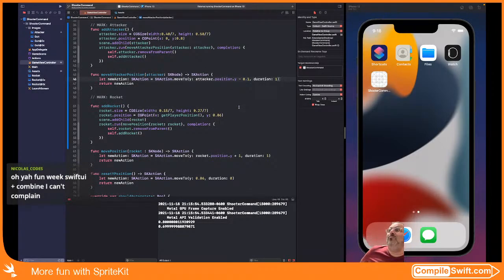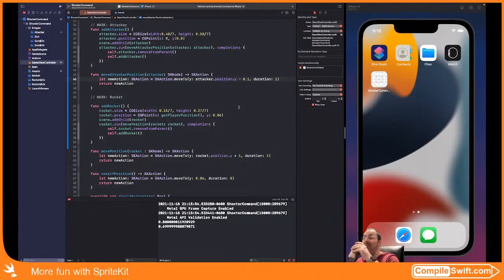SwiftUI and Combine. Whoa, you're stepping out there this week. How's that going? How's Combine working out for you? Have you done any async await stuff in the new iOS 15 yet? How do you like Combine? Do you think it's working out good for you?